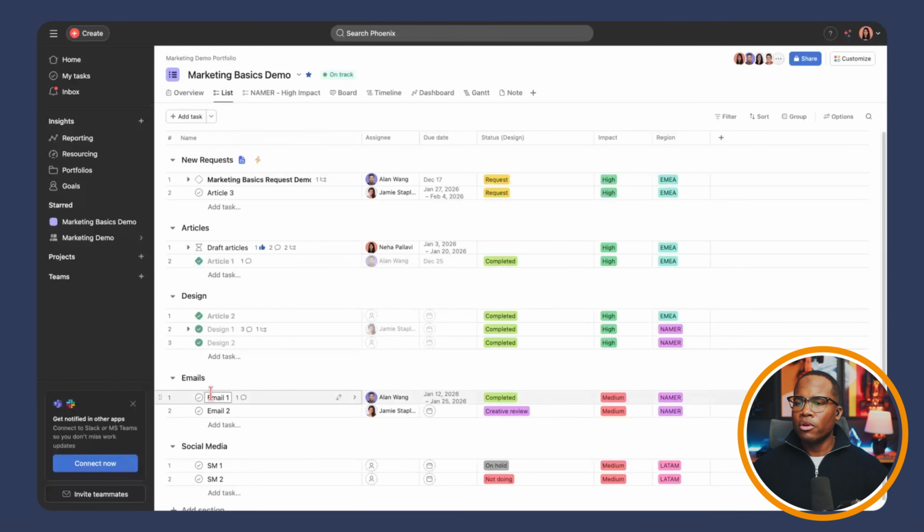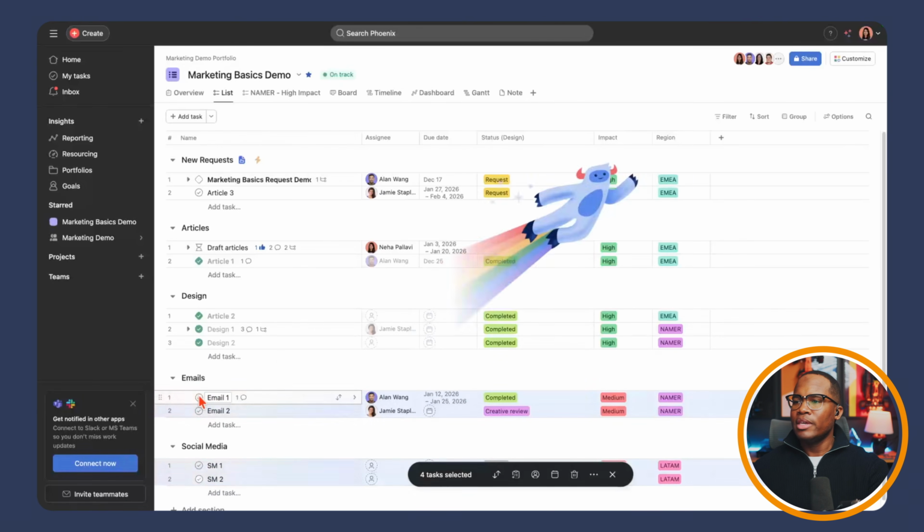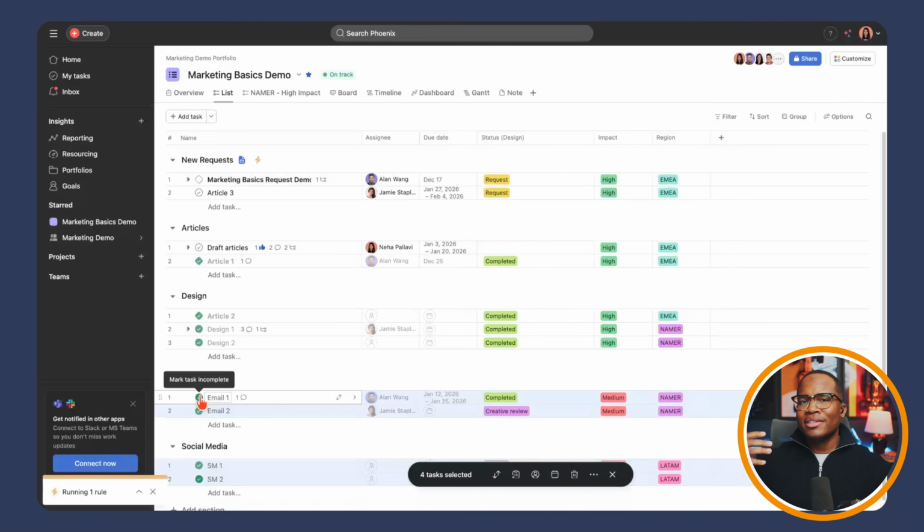There we go. I got some unicorns flying across the screen. Let's complete a few more tasks here. There's a yeti flying across the screen. And so it's kind of like a little dopamine boost, I guess, right? You get to have some fun, see some color in your day.